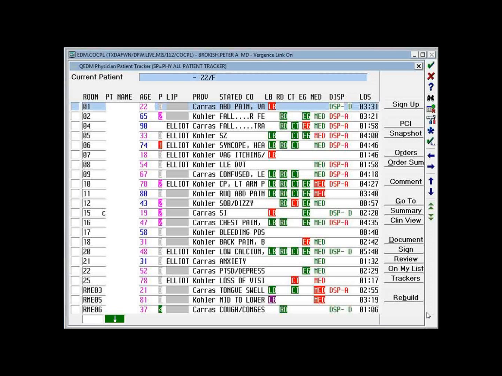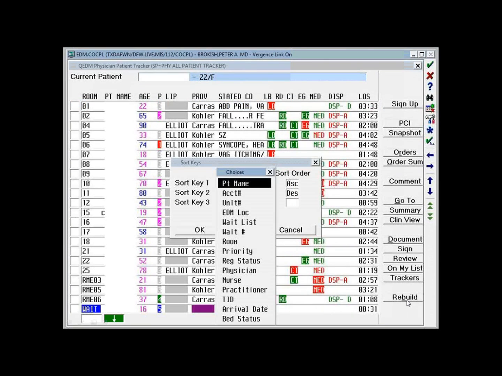And with Meditech, you can't just click the top part. You can't just click room or patient name or age and sort by that person, or click the provider, like Dr. Crosco and Dr. Kohler and things of that nature. You just can't, unfortunately, do that. So that's what this rebuild button is: you can rebuild by basically any of these designated categories. And so after clicking the rebuild button, you can do different sort keys.